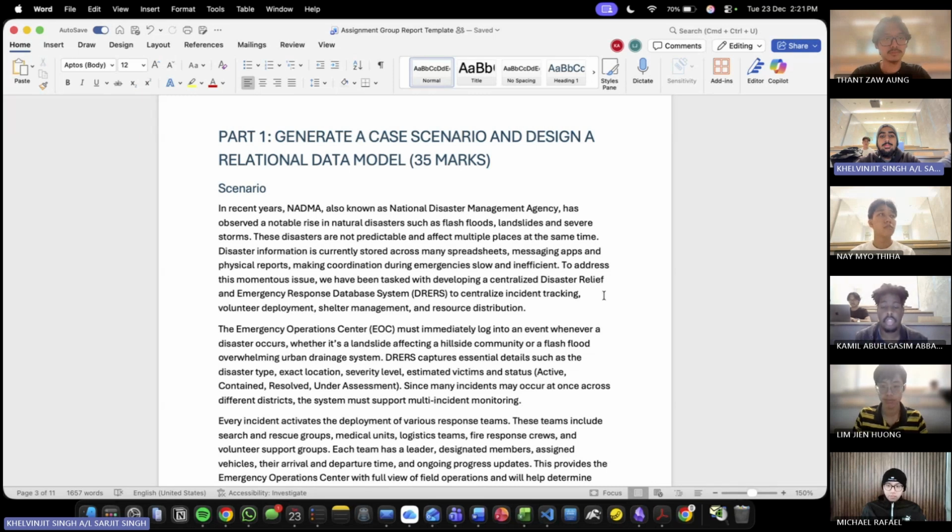I'll introduce you to the case scenario, an overview of the whole project goals and the design system, followed by my teammate Kelvin, who will explain the business rules for this case data model, followed by the ERD diagram, which will be presented by a two-parter, Nay and Michael Rafael, which lastly is concluded by the SQL code that will be presented by Dan and Lim. Okay, let's get into it.